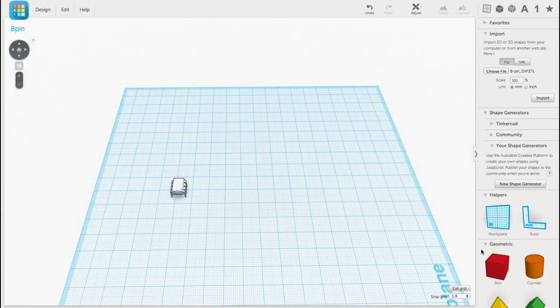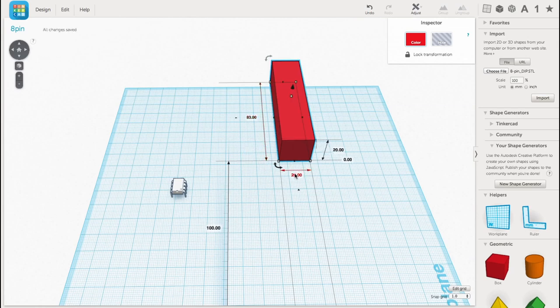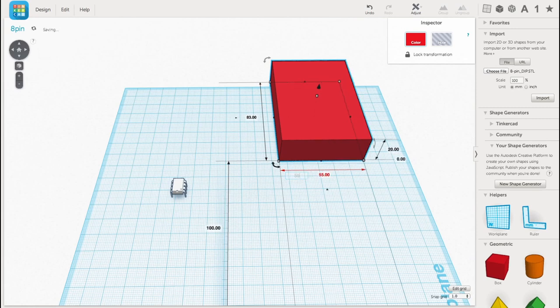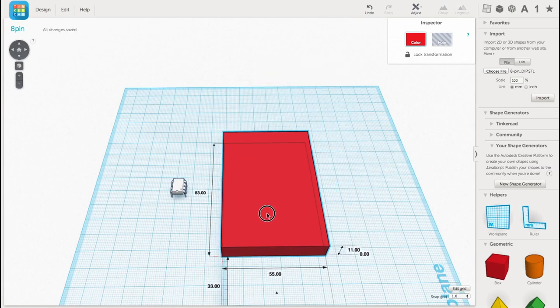So the next step is to bring in an object, in this case a box, to represent the breadboard. Now I've already measured the breadboard, so I have those dimensions. So I drop a ruler tool on there, and then I can change the dimensions of the box. So I'm going to go 83 millimeters on the long side, 55 millimeters on the short side, and then 11 millimeters high for the height of the breadboard. I now have a block that represents the breadboard.